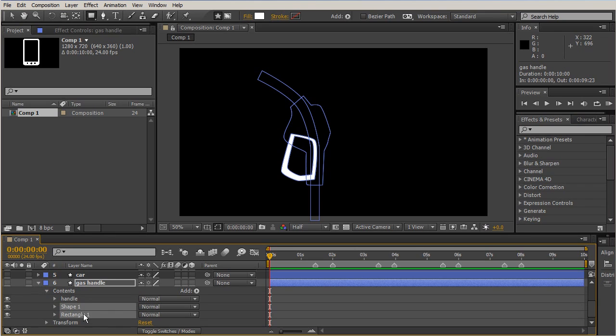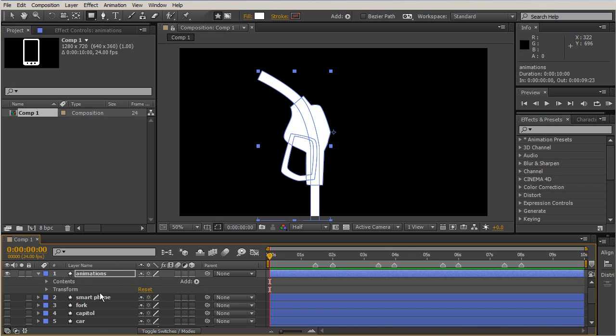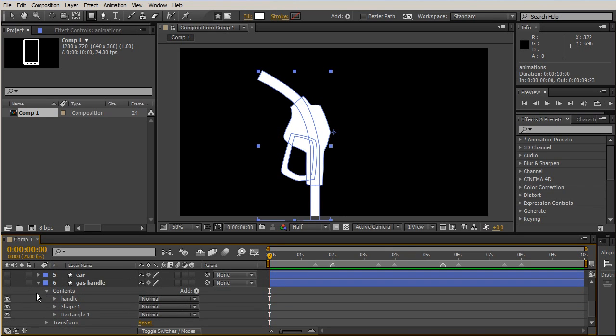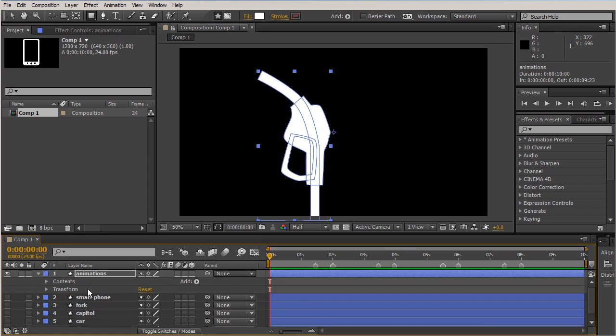So we can grab the shape one and the rectangle, and we'll copy. And let's come up to our contents folder. We'll go ahead and paste those in there. Now we can go ahead and turn off our gas handle, which I guess we didn't even have on in the first place. We're still able to copy those items out of there. That's pretty awesome.